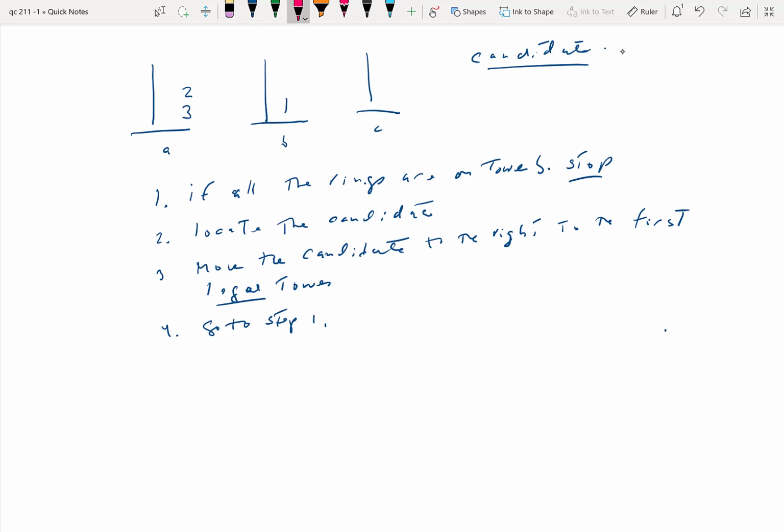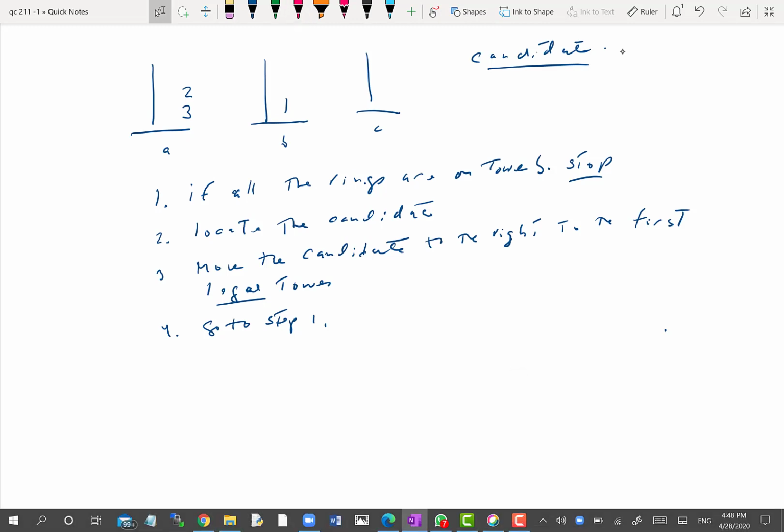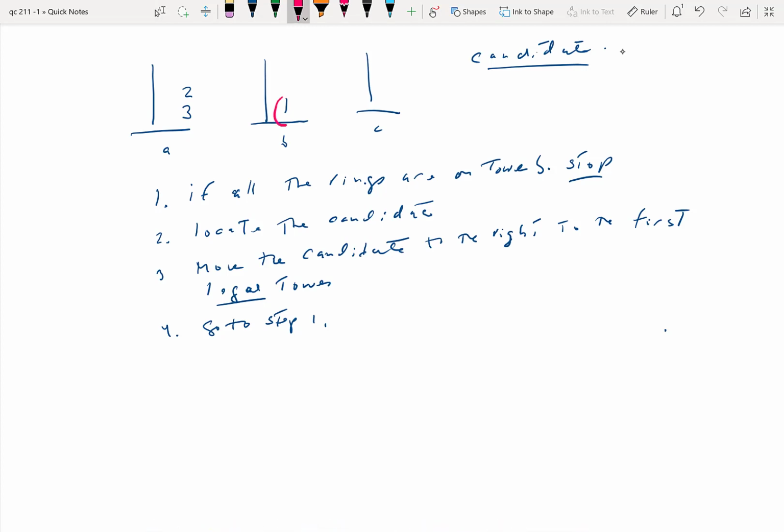So the candidate has to be available. Who's available here? So clearly 1 is available, right? There's 1, and 2 is available. But what is the smallest one, right, that hasn't been moved? Well, 1 is the smallest. 1 is smaller than 2, but we just moved 1. So 1 is not a candidate, right? Even though it's an available ring and it's smaller than the 2, since we just moved it, we can't move it again, not right now, right?